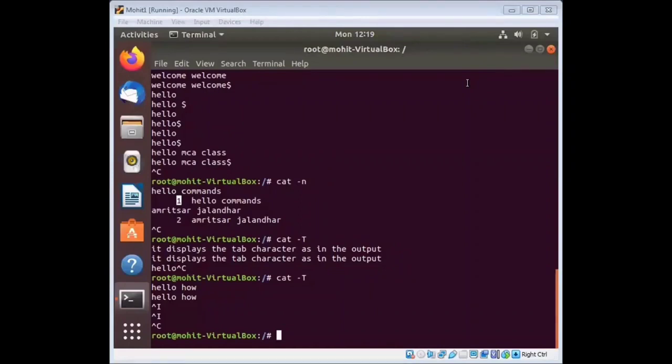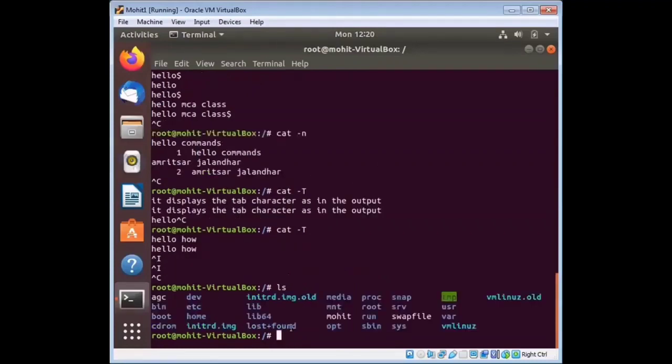Okay, next command is your mkdir. So very important command, mkdir. Basically this command is used to create a new directory. The syntax of mkdir is you just type mkdir and space options. Like first of all, you check how many directories are in your folder, like ls. So these are your directories.